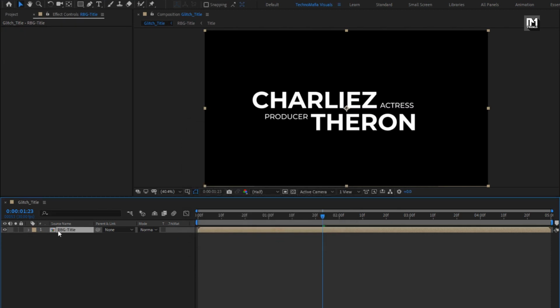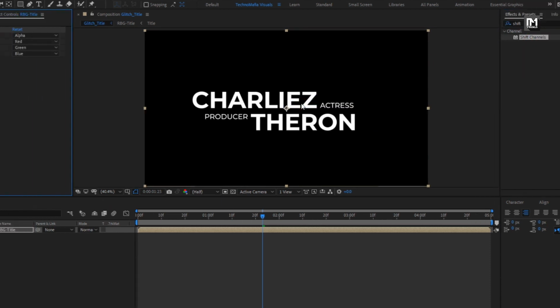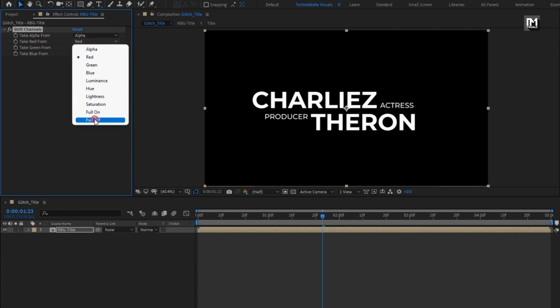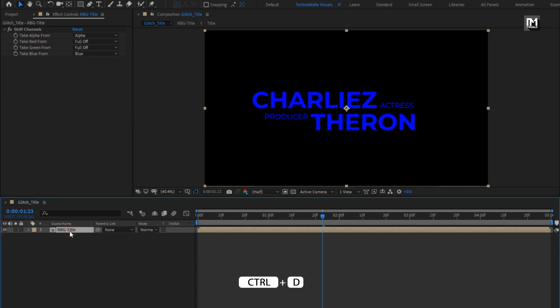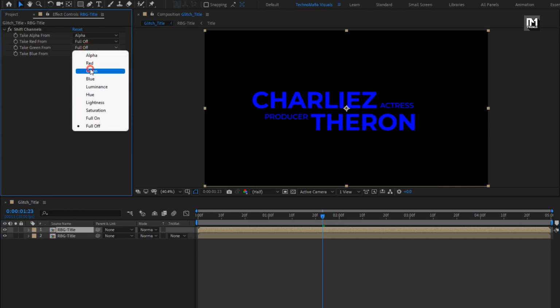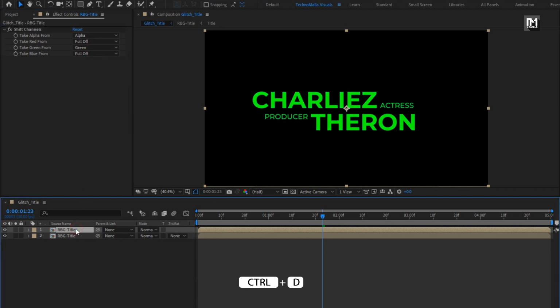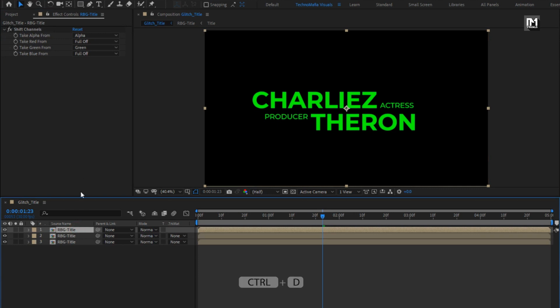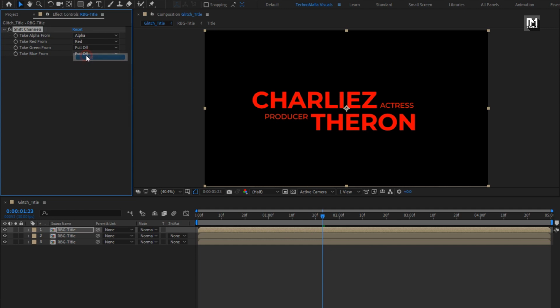For this composition, in Effects and Preset, search for Shift Channel. Add it to the RGB titles. Now for shift channels, change red and green to fall off. Perfect. Now let's create duplicate of this composition. Now for duplicate, let's make changes. Change green to green. Now set blue to fall off. Now again create duplicate. For above composition, change green to fall off. Now change red to red.